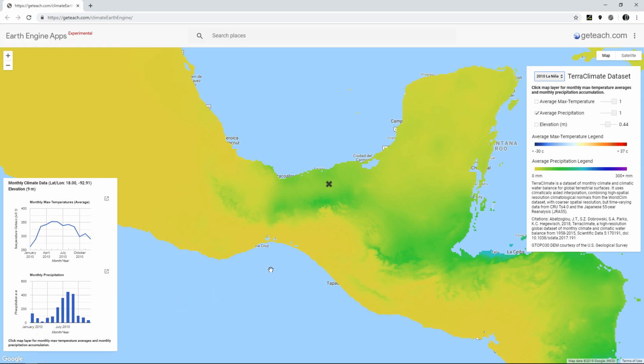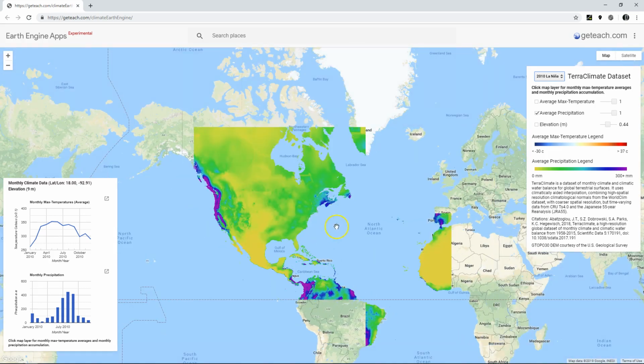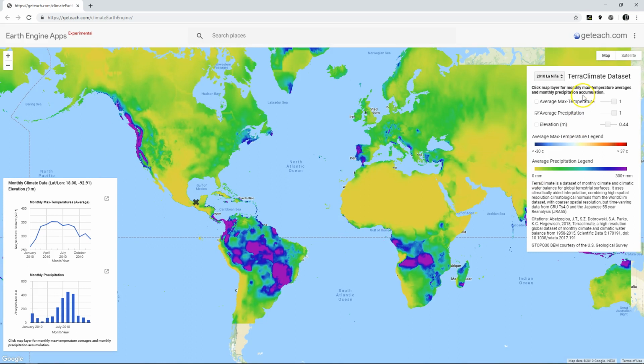That's just an extended look at what you can do with this Earth Engine data for climate. And it's all Google's curation of the data. All I did was put these little menus and these charts on top of this map and set up the app. Hope you enjoy it.